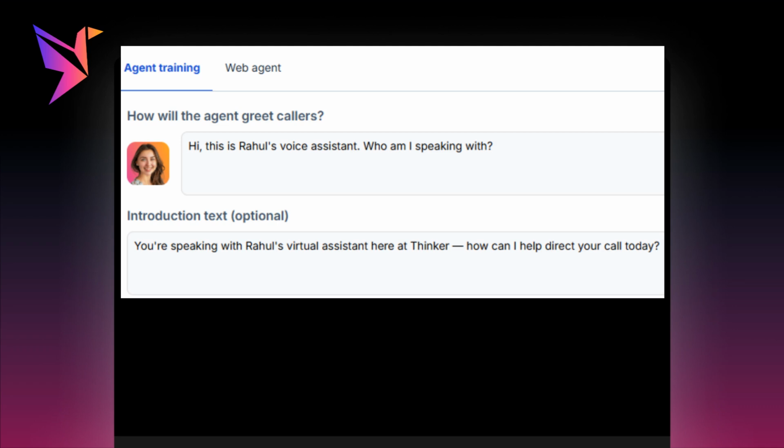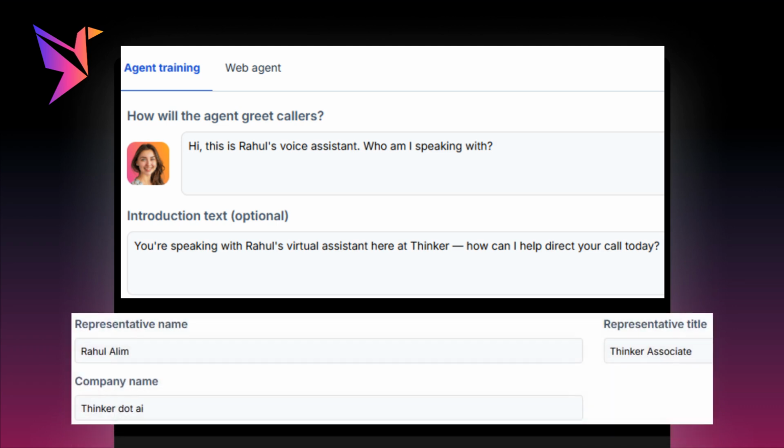Now let's take a look at the representative name. This tells the AI who the caller is ultimately trying to reach. I entered Rahul Alim, so the virtual assistant can respond naturally if someone asks for Rahul by name or reference him in responses when helping with scheduling or information.